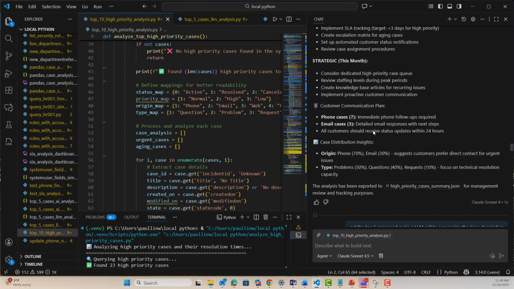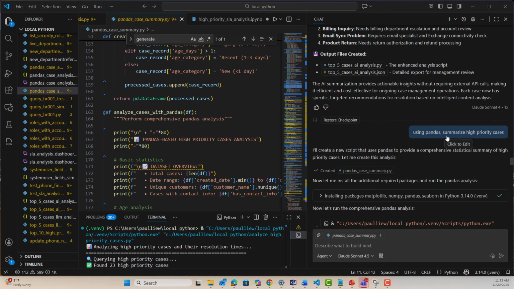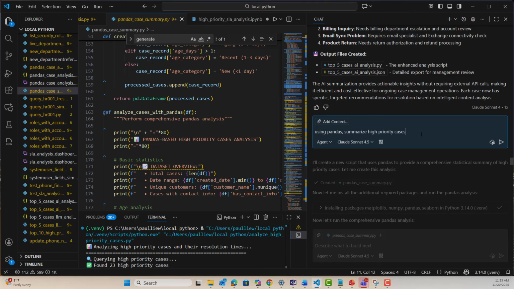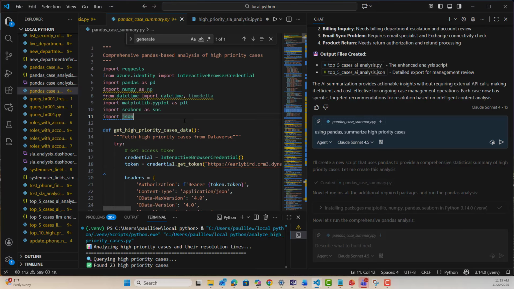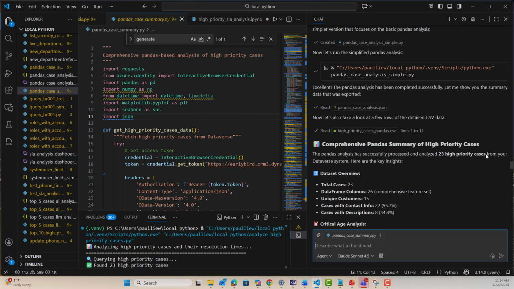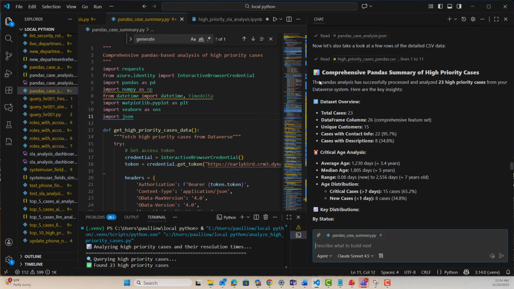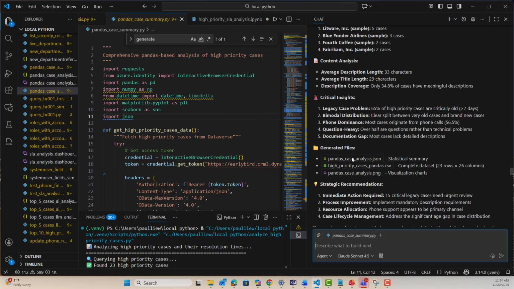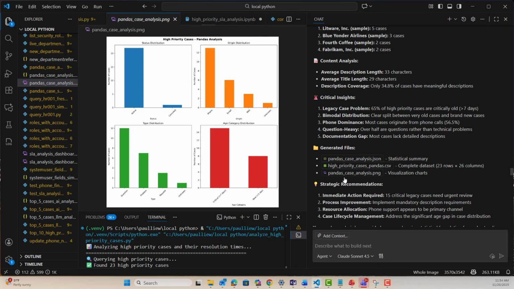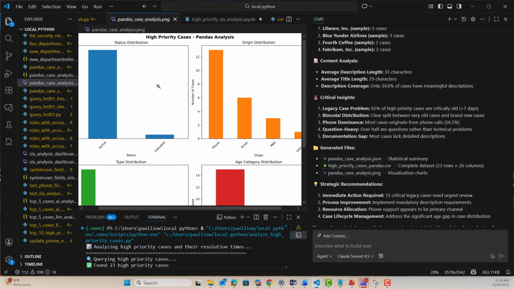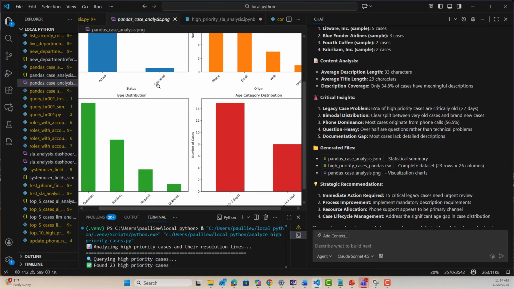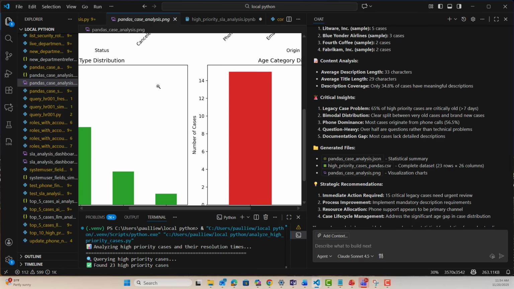For deeper analysis of all my high priority cases, I'm leveraging pandas to further assess and visualize the data. By transforming the retrieved Dataverse records into data frames, I can perform advanced filtering, aggregation, and statistical analysis, which enables comprehensive insights into case trends, bottlenecks, and resolution patterns.